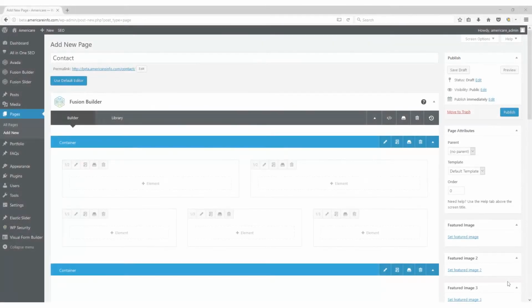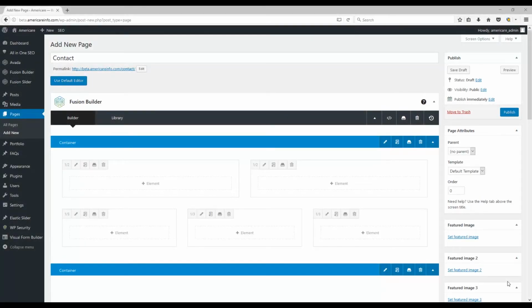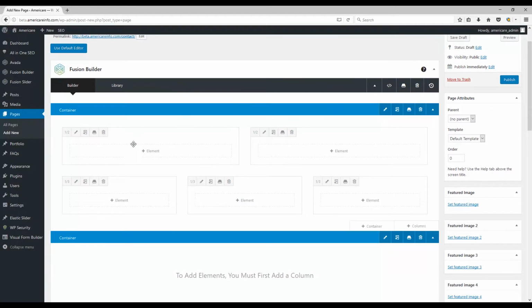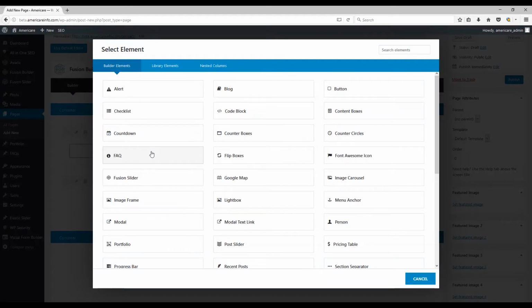In this tutorial, we'll be going over using the image frame element. So the image frame element is your basic image tool. Going back to the template that we were working on in the previous tutorial about page management, if you click on one of these columns and click on the element button, it'll bring up a pop-up of the different elements that you can add to your page.